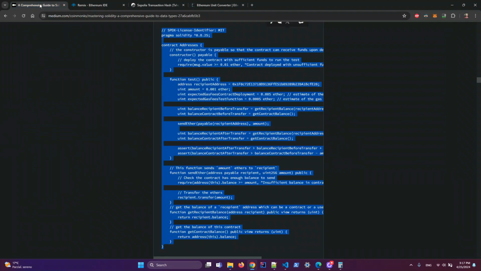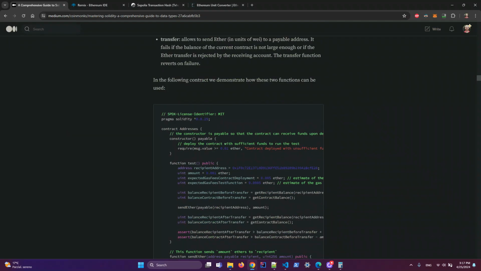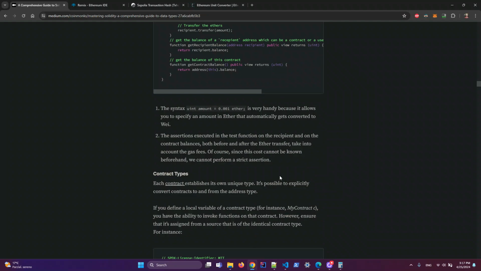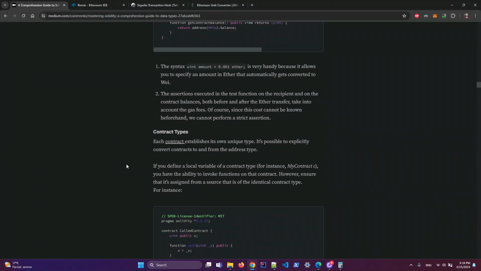And okay, we can get back to our article. So that was pretty much it for the addresses. Let's talk about the contract type. The contract type, basically, is used to interact with the contract, as you may guess, in a very straightforward manner.